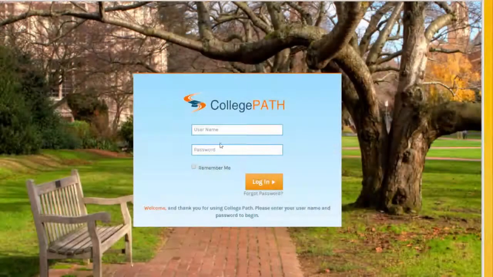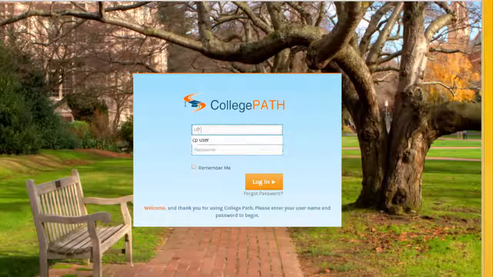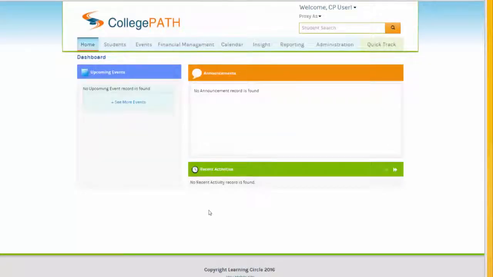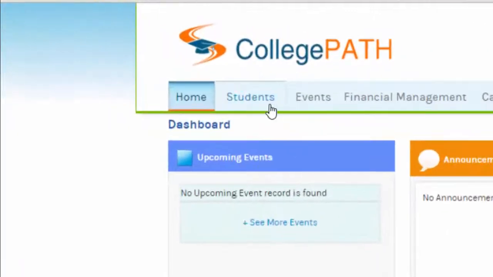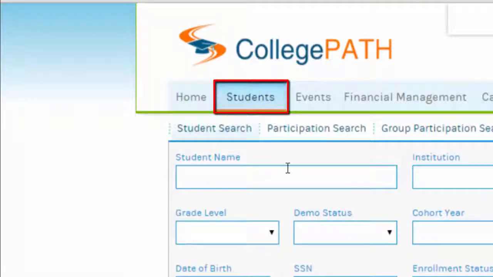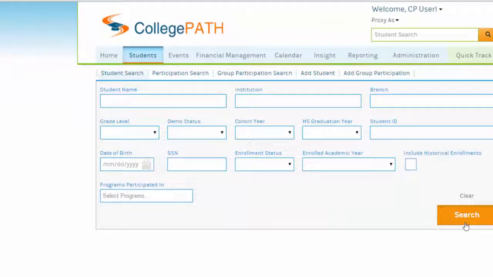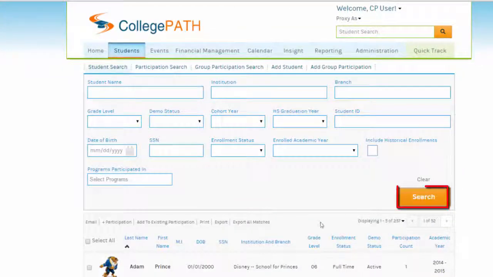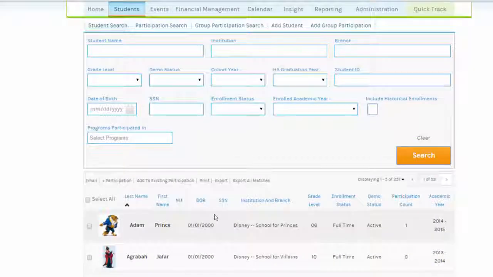To log into College Path, type in your username and password, and then click Login. After logging in, you will arrive at the College Path home screen. We will first click on the Students tab and complete a student search. We will click on Search without choosing any options to return all active results.